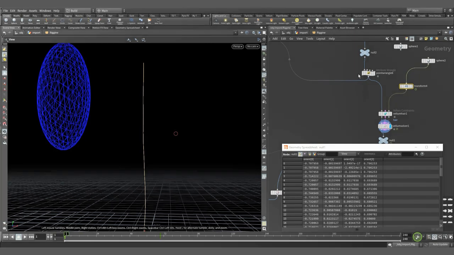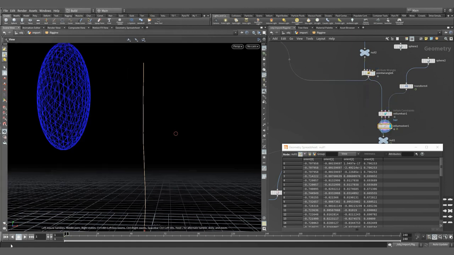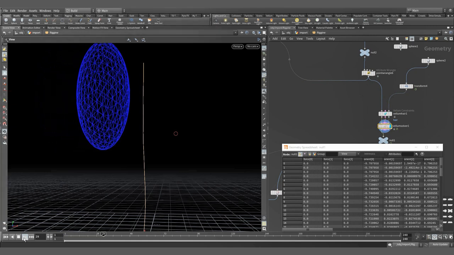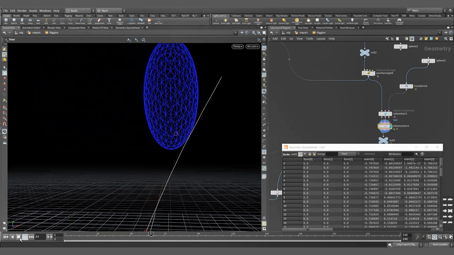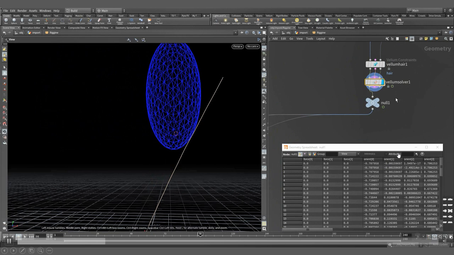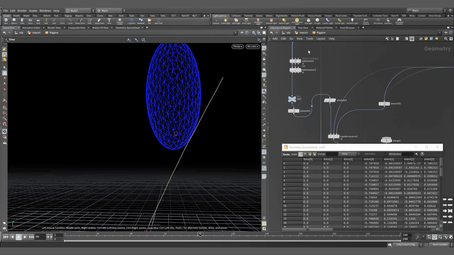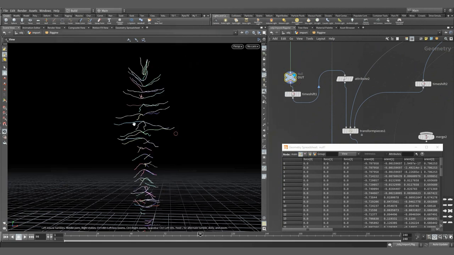So here we have a simulation for the main trunk. We add more constraint iterations, colliding with a simple sphere. And as you see here, the vellum solver can give you an orient attribute. An orient attribute is a really, really important attribute. We can use this orient attribute for moving or animating the next hierarchy, using transform by pieces.